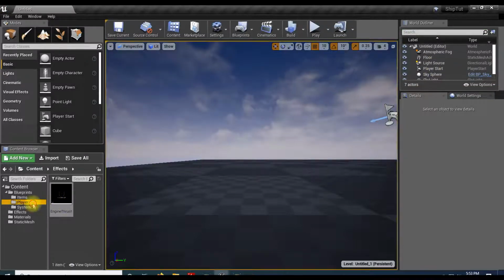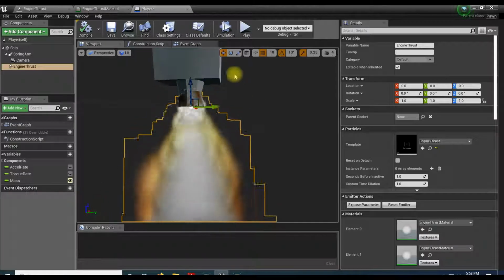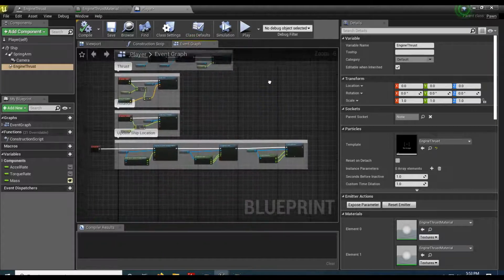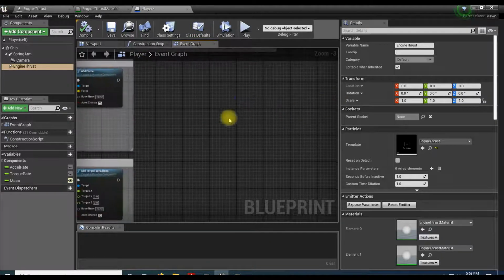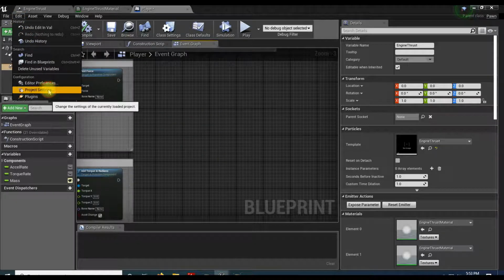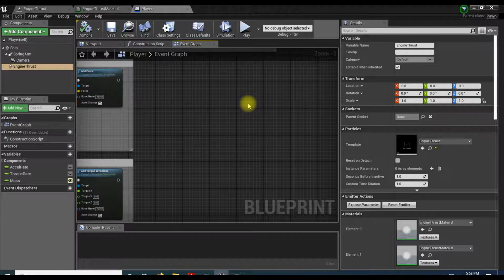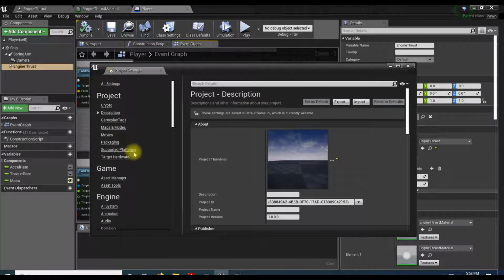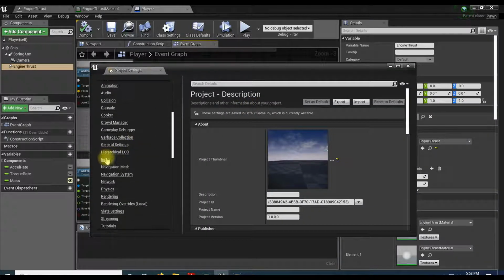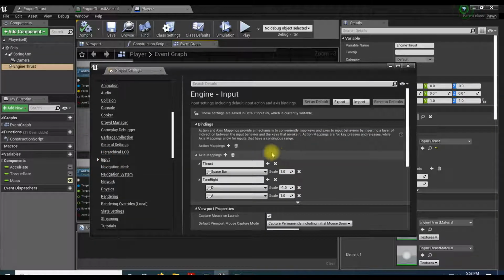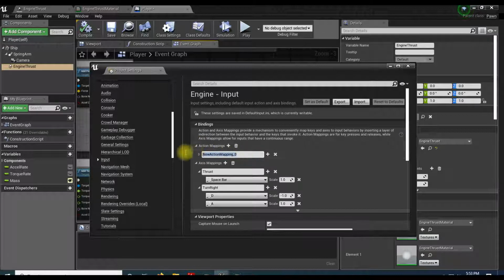Let's go into our player. Go to our event graph here. I'm going to make a new spot. I'm just going to come over here, and I'm going to need to add a key. So let's go up to Edit, Project Settings. And I'll go down to Input. And then inside of my action map, I'm going to add an action.